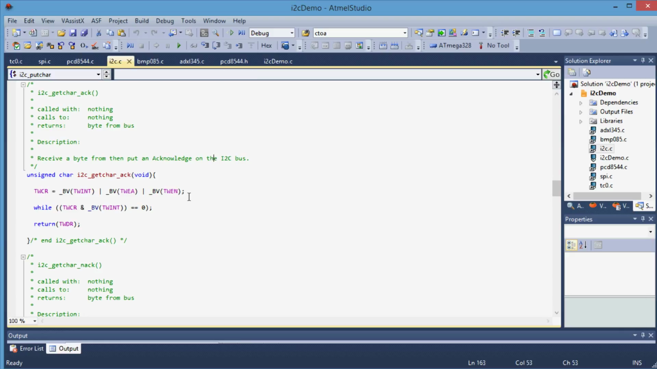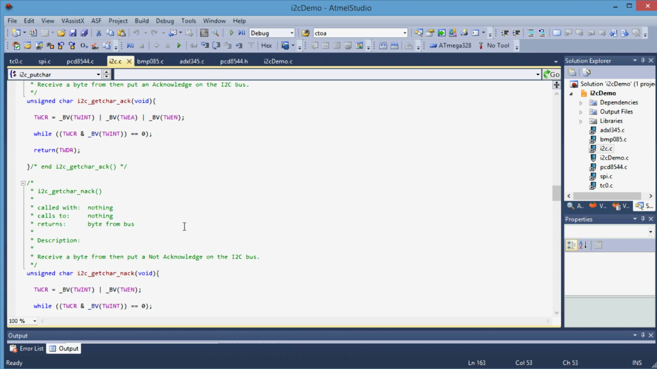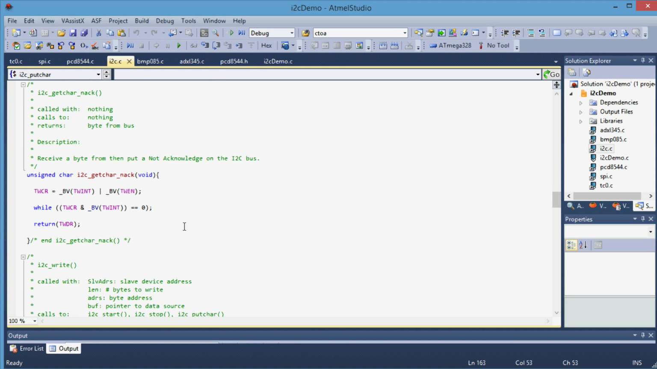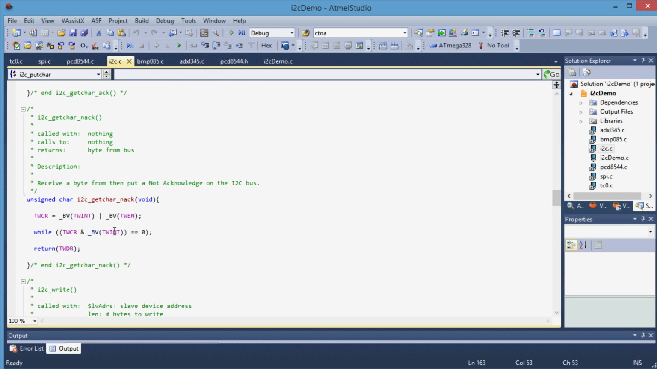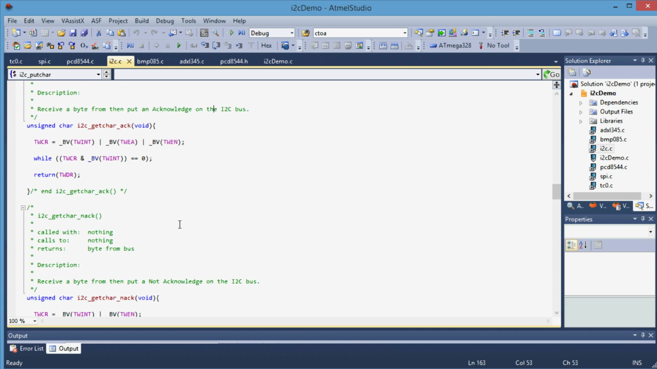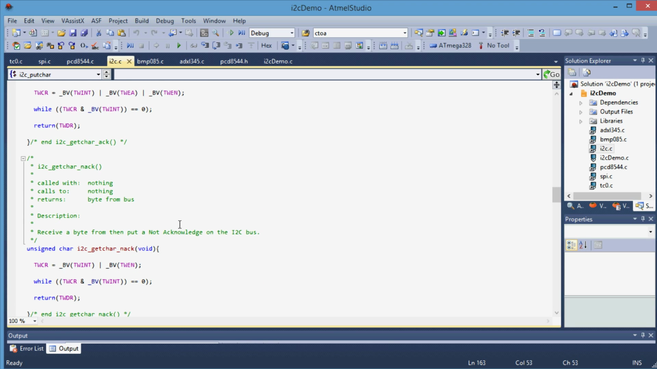If I want to receive a character and send a not acknowledge instead, which I would do on the last byte of a stream of bytes that I was receiving, it's the same as the previous routine, except there's no setting of the acknowledge enable bit. But it does the same thing. Again, it would block here until it receives a character, or if there was no character to receive, it will hang forever. Something I'm going to have to look at in these two routines here and try to figure out a way to make them a little more robust so they won't hang the processor.